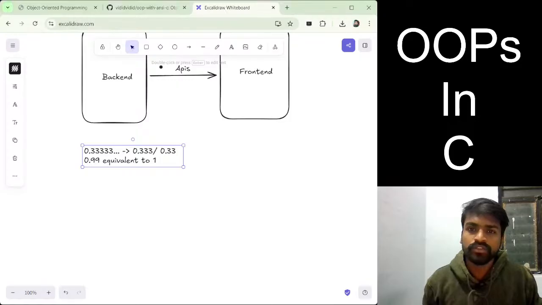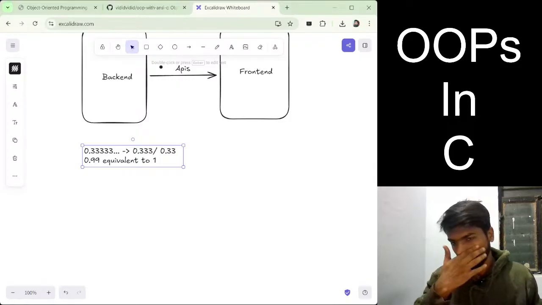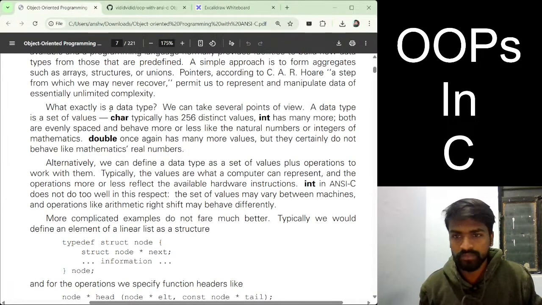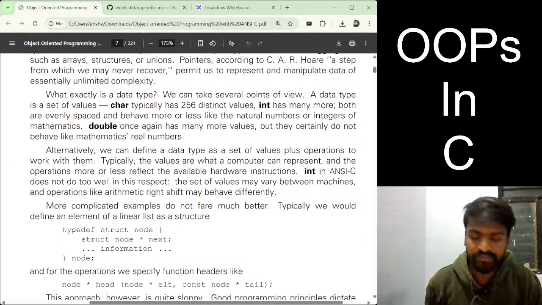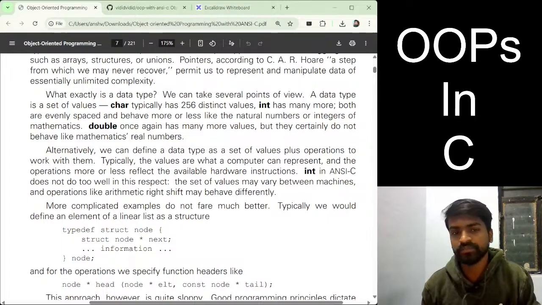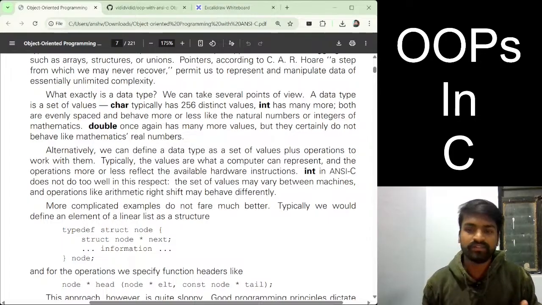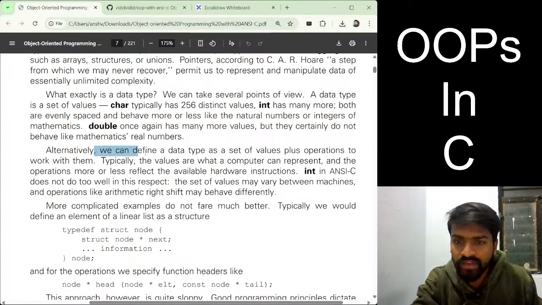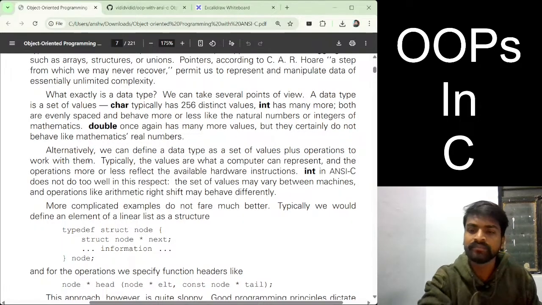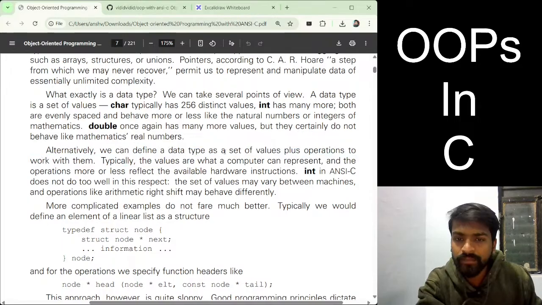Okay, so it's kind of not possible in a computer. A computer behaves more on the hardware, the features provided by the hardware, which means it is restricted by the hardware actually. Alternatively, we can define a data type as a set of values plus operations to work with them.